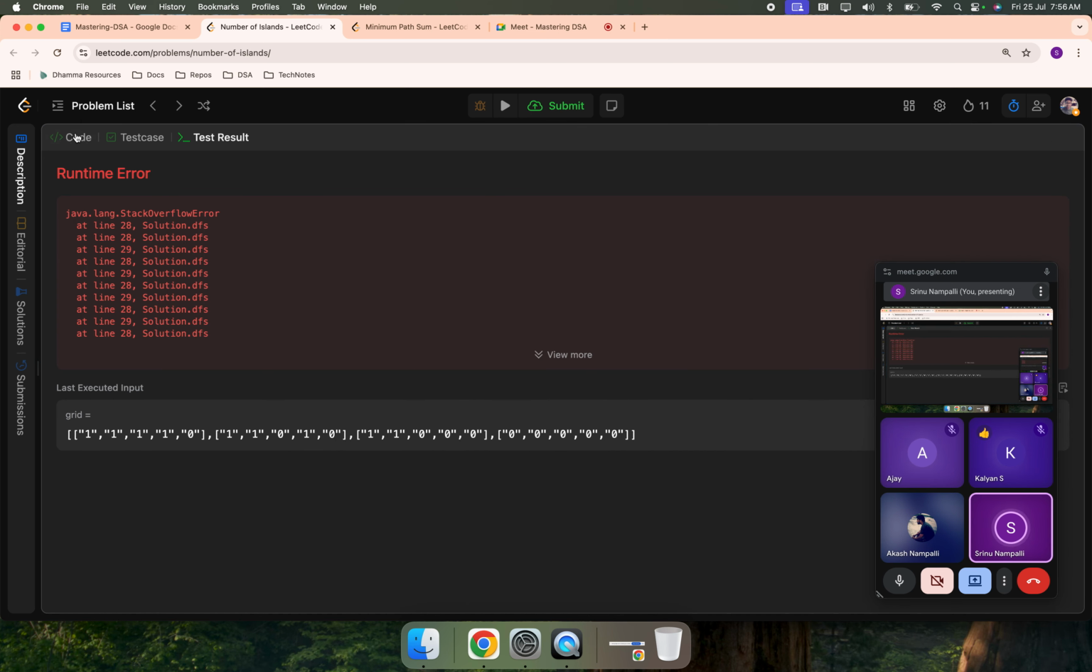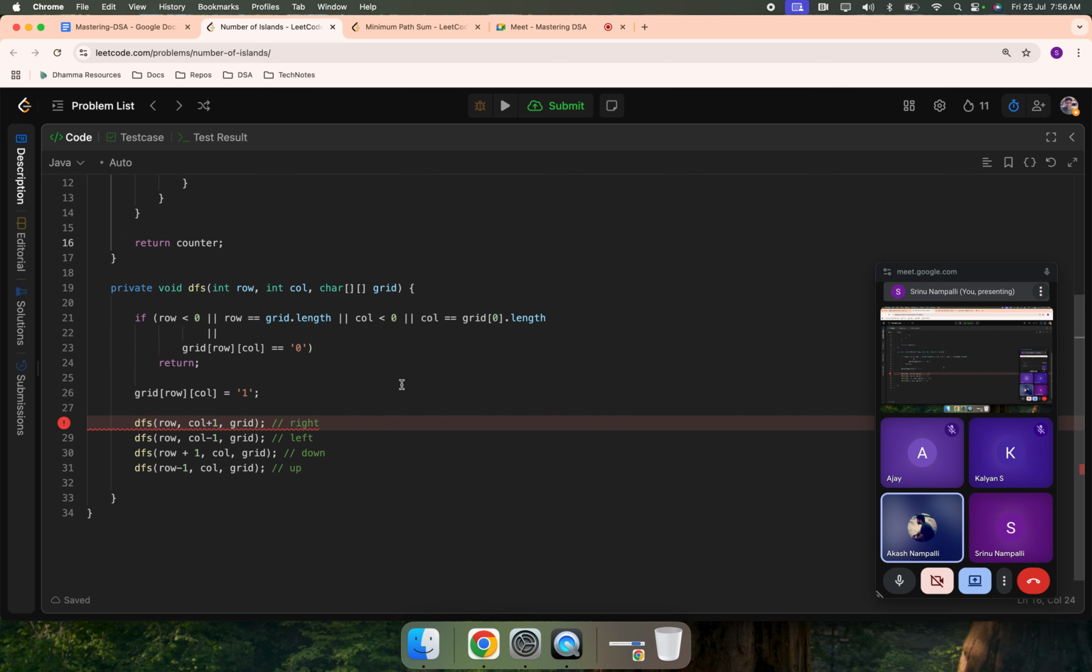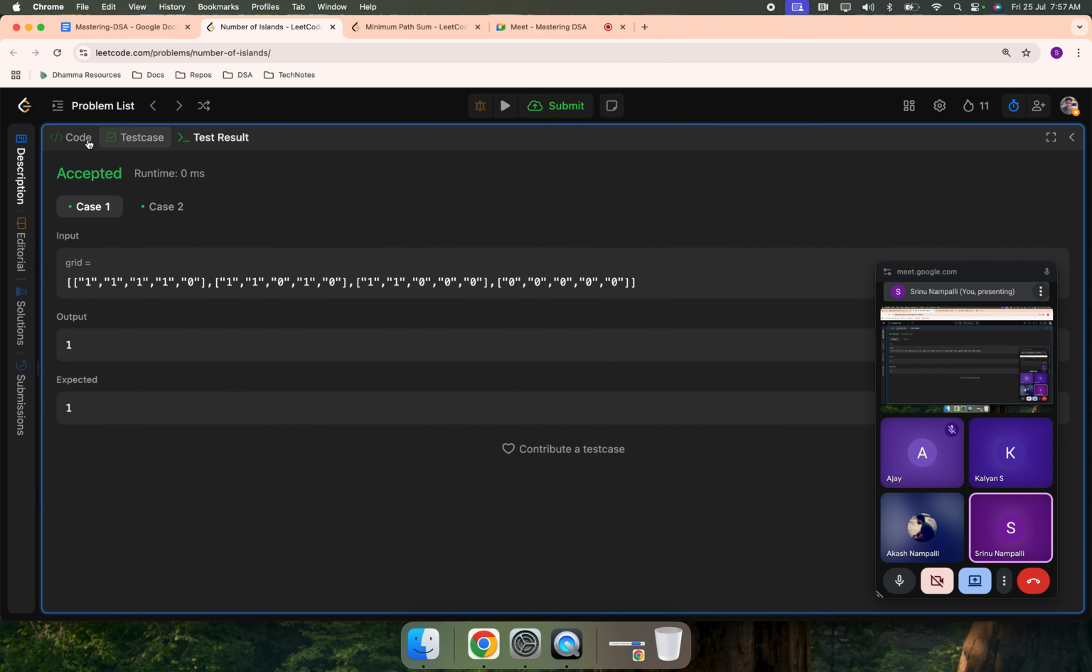So Stack Overflow. Let's see. What are we doing? Tell me. Why did it become Stack Overflow? You should understand. Yeah, so we should mark it as 0, right? If you make it as 1, it keeps on visiting it, visiting it, visiting it. So once you visit it, you mark it as 0. It means it is 1, right? So you mark it as 0, then it will work. So that's it.